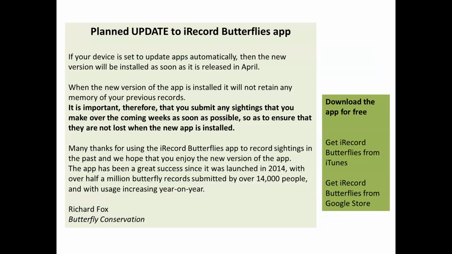One word of warning about this: if you're already using the iRecord Butterflies app and you've got any data in it at the moment, so if you've been recording in your garden perhaps, or when you've been out driving around, you've spotted a brimstone and you've stuck that into your phone, but you haven't yet sent it off to the big database that holds all this information, could you send it as soon as possible, please?